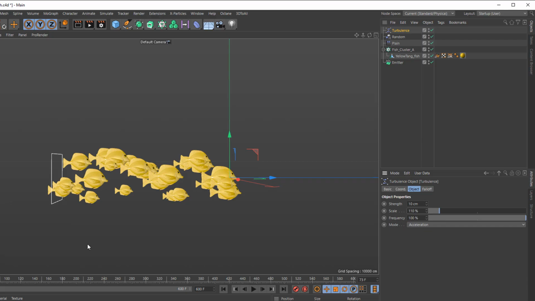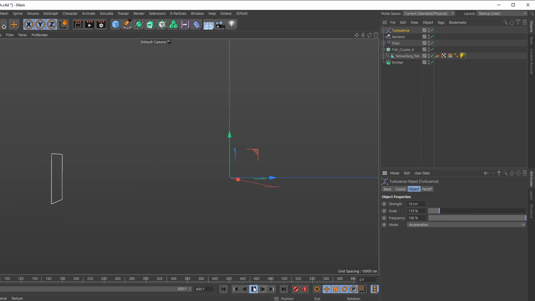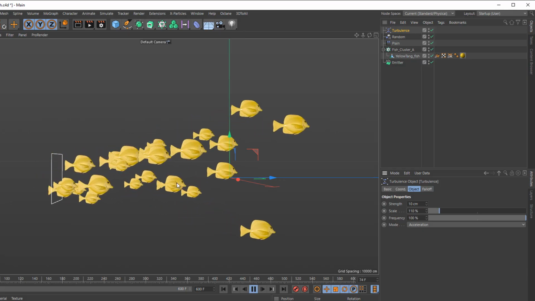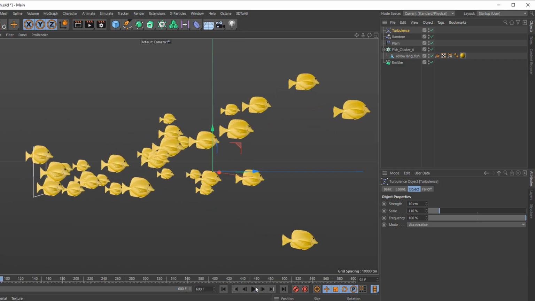The scale is going to give us these larger waves of turbulence. So let's see what we have now. Okay, so we're starting to get some spreading here. That's looking good, but the fish are still kind of looking a bit strange. They're all looking the same direction. None of them are pointing in any other direction but straight.